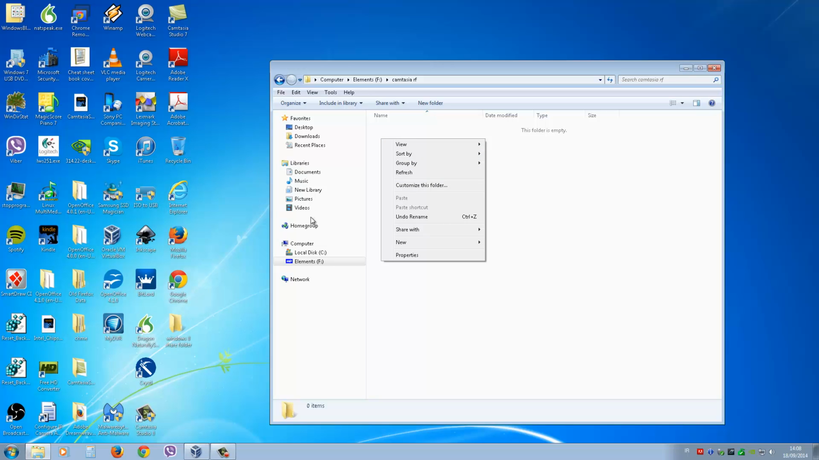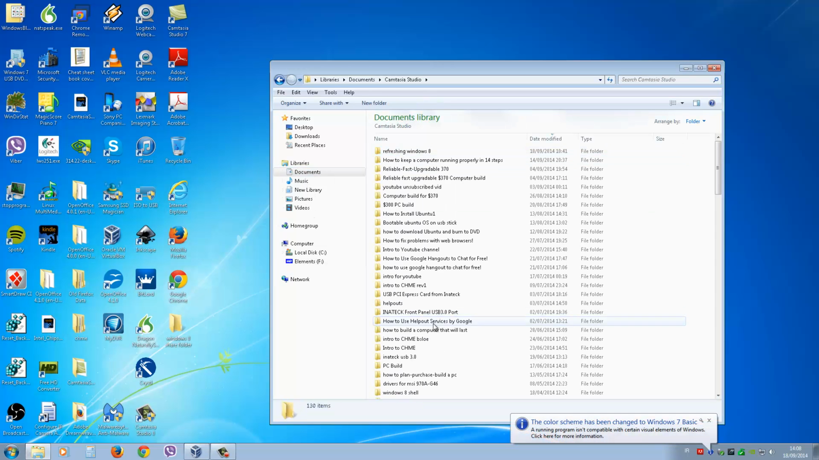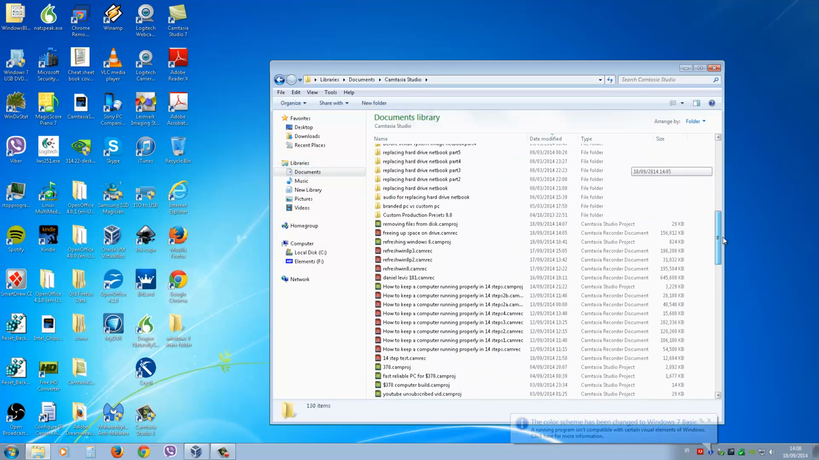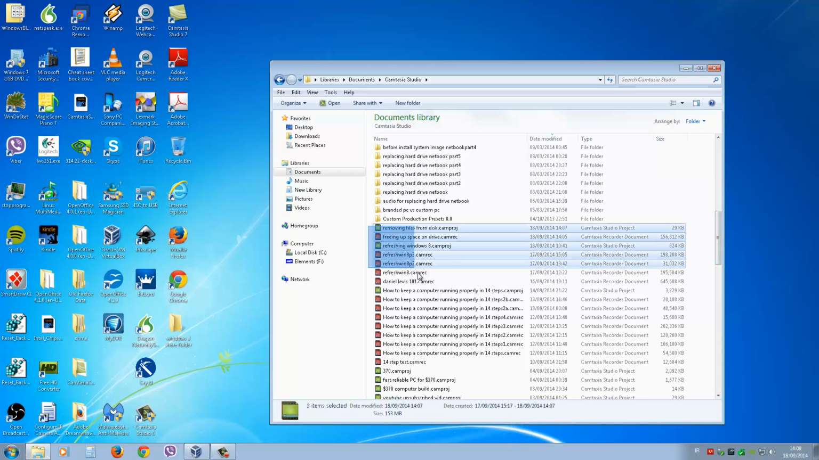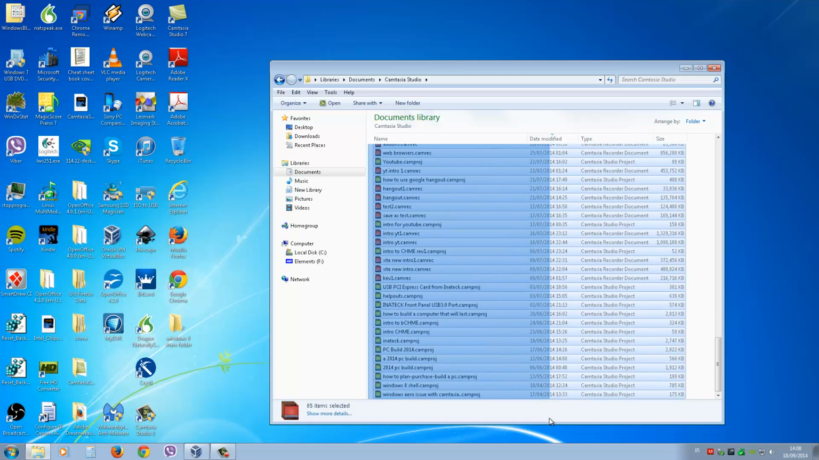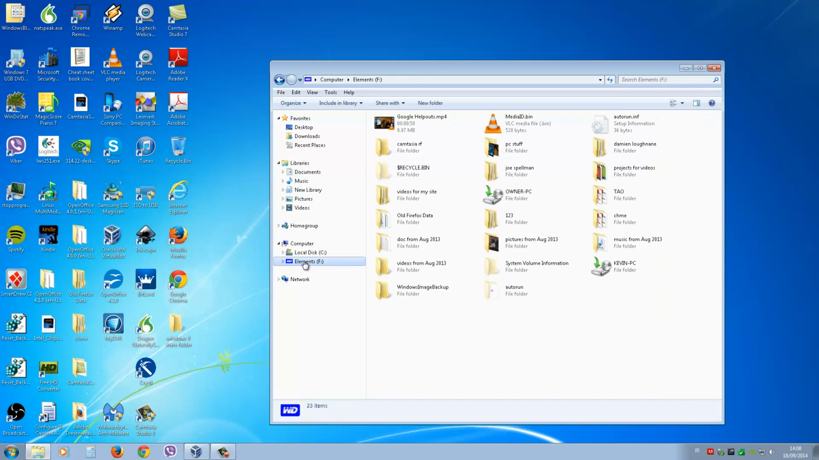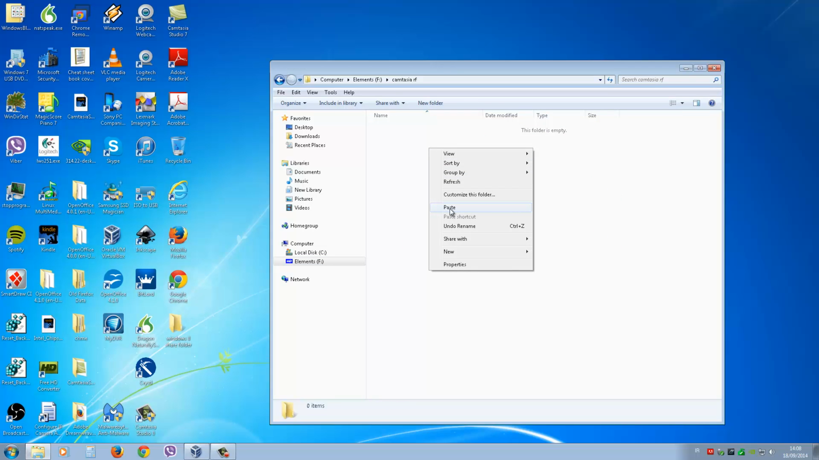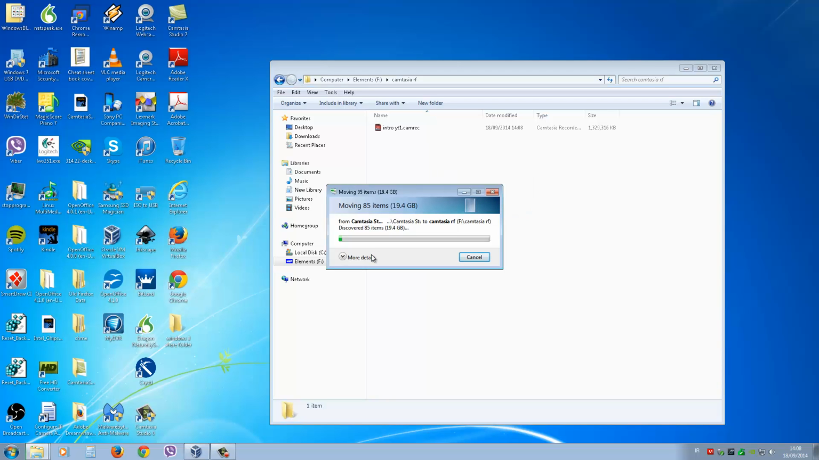Now we didn't cut the files, so we're going to go back to the documents folder, into Camtasia Studio, down here, and drag down along, and then right click and cut, and then go back here to your external hard drive and go to that folder we just named, Camtasia, open that, right click and paste, and it's going to free up 19.4 gigabytes of space because we cut them from the folder in documents.